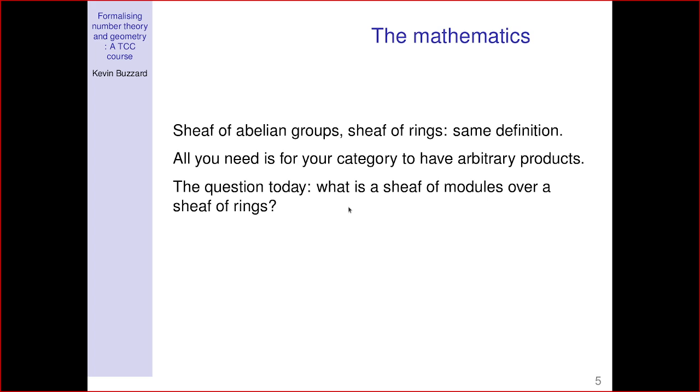You also need to have equalizers in the category, right? So not just products. Yeah, you're right. So I probably need all limits. Well spotted. An equalizer, is that a limit? An equalizer is a limit, yes. Great. So I probably need all limits. I'll change arbitrary products to limits. There we go.